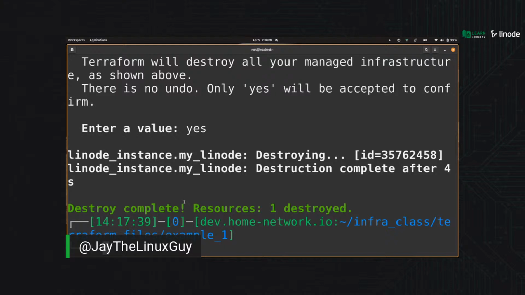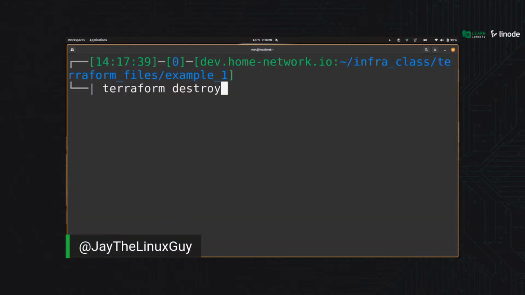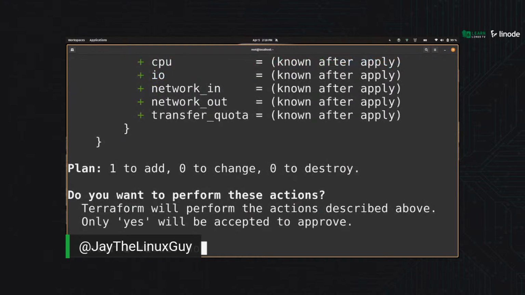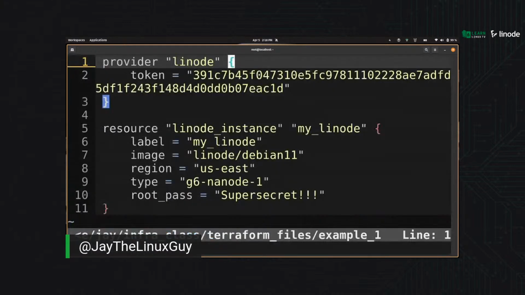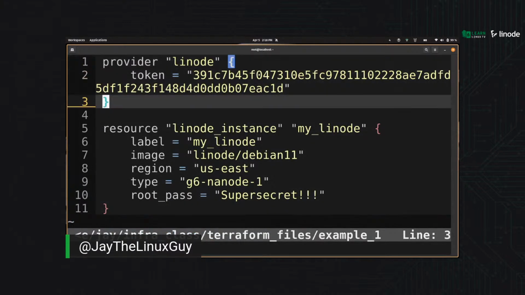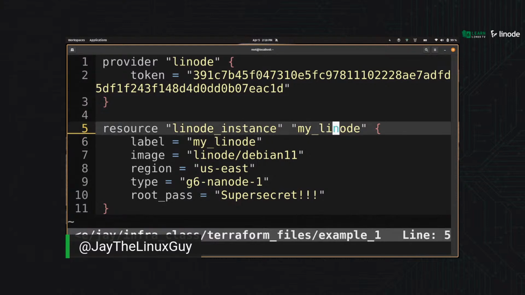So let me go ahead and create it again. I'll do Terraform apply. And as a matter of fact, I'm going to say no. I'm going to have you guys tell me what I should name the server. What do you think I should call this particular server? Right now, I am calling it my_Linode. Let's give it a cool name. Does anyone have a cool name?